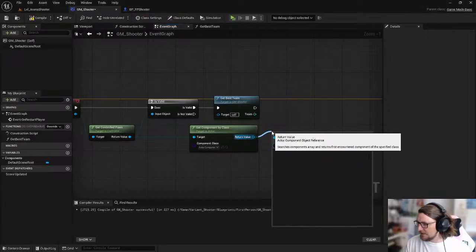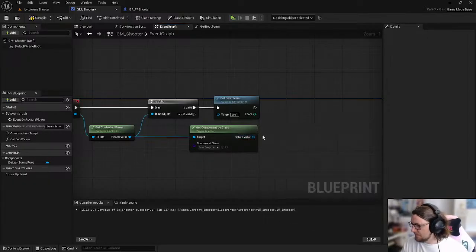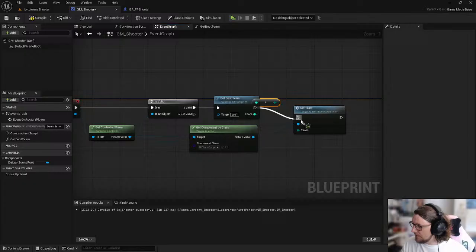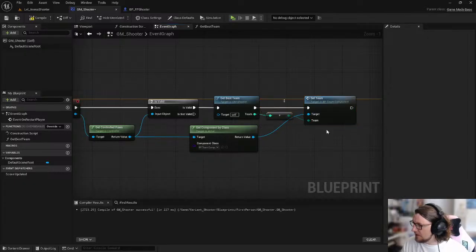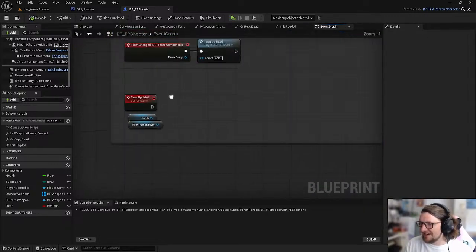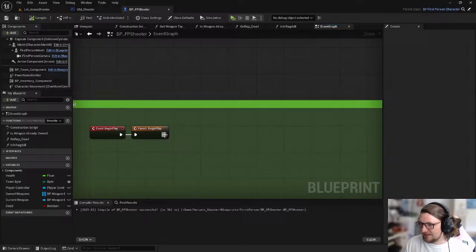So we're going to set this guy's team. Yeah, team component, set team. Then we're going to do it by byte. Alrighty. So now my characters should start with different teams. However, I do also need to actually change the color to see that actually taking effect.